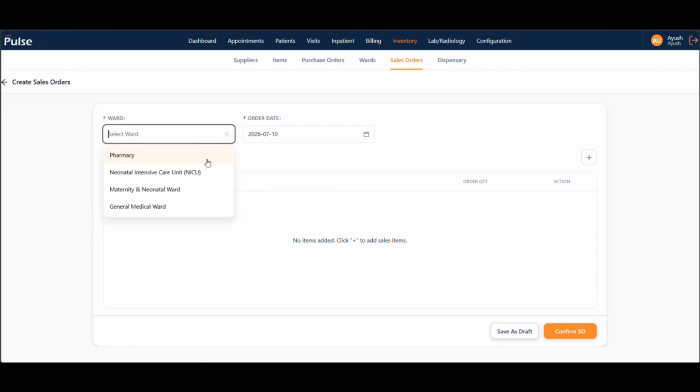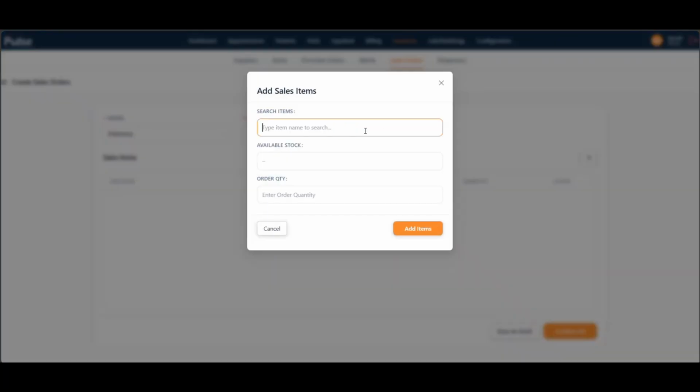I'll show you a transaction. For example, I want to distribute to this pharmacy ward. Searching for metformin. I'm considering the ward pharmacy and I want to distribute the metformin medicine from my inventory warehouse. Metformin is the medicine and the available stock in my inventory warehouse of this medicine is 400, and I want to distribute 100 to pharmacy.